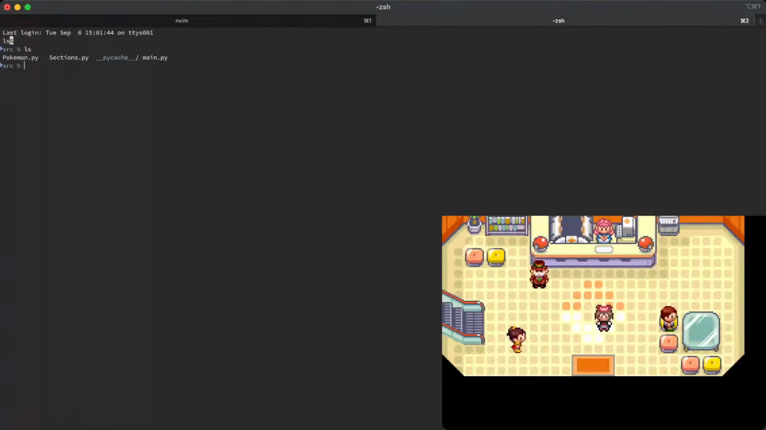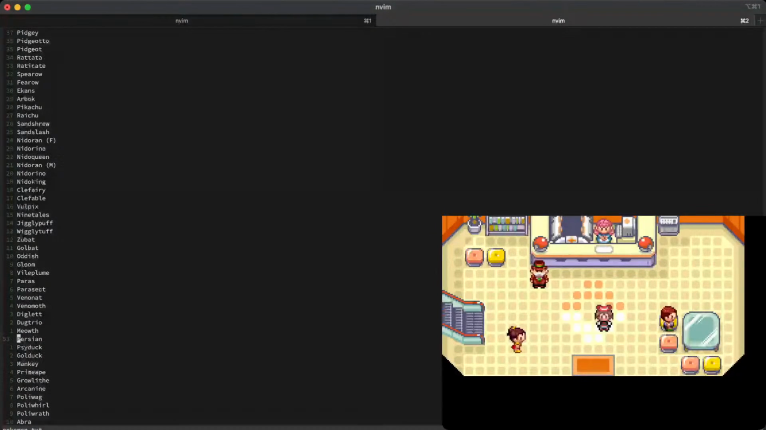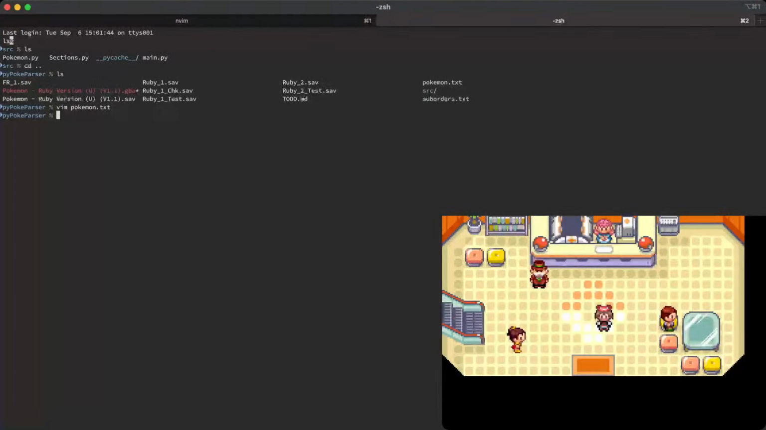I think for now, I kind of want to show you the project structure for right now. I think Pokemon is going to have every single Pokemon for Gen 3. I can't type. For now, though, I don't want to touch that yet.